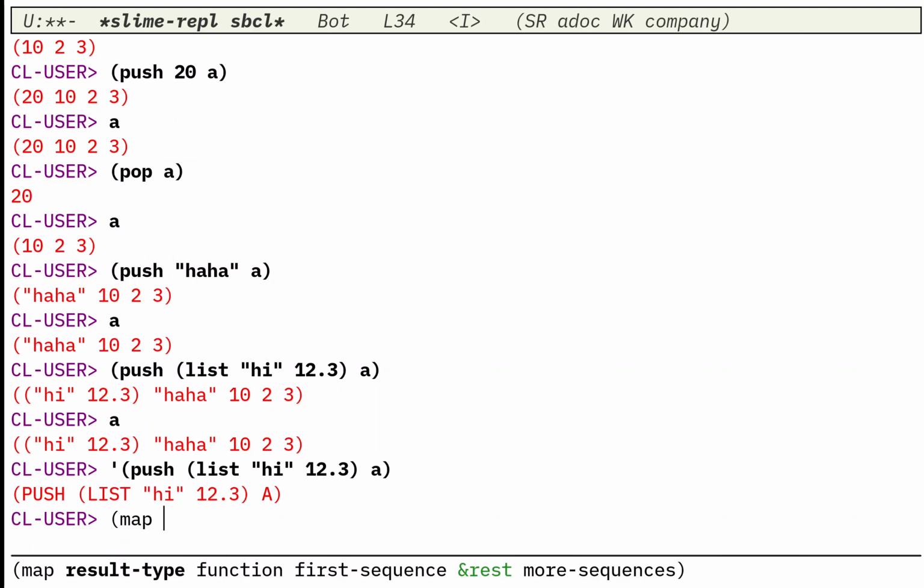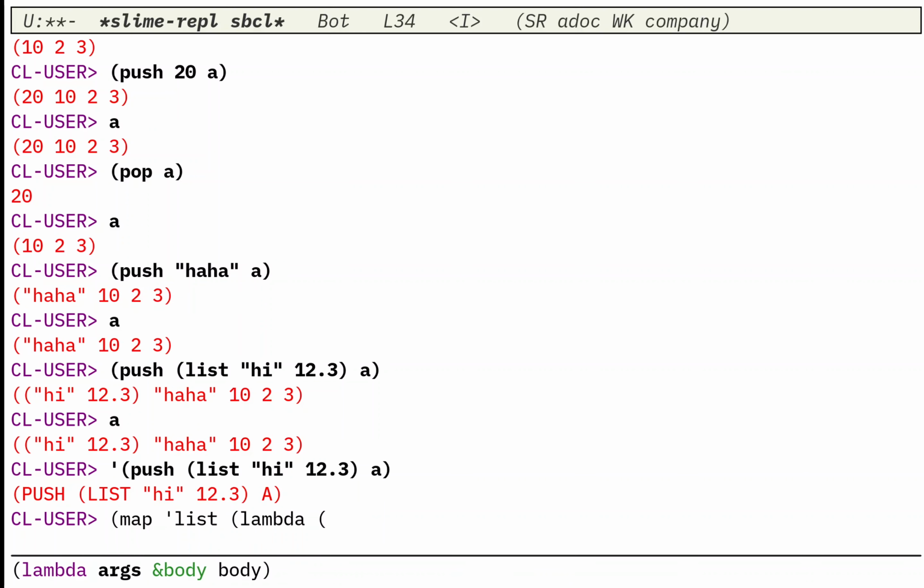So I can map a list. Let's say I need a function here, but I'm just going to create a lambda. Let's take something like this, where we want to double the number. So what's happening here? We have a lambda, which will take a single argument x and double it.